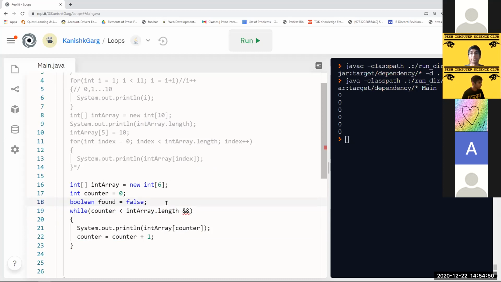So what we want to do is look through the array and see if there's any 5s in the array. So if there's a 5 in the array, then we want to stop the loop.